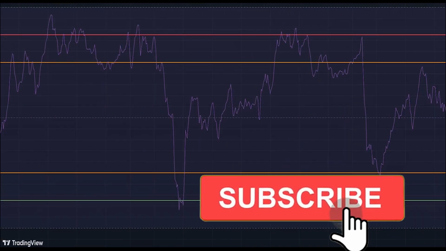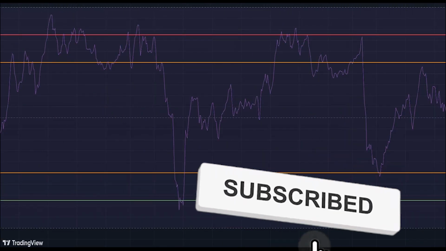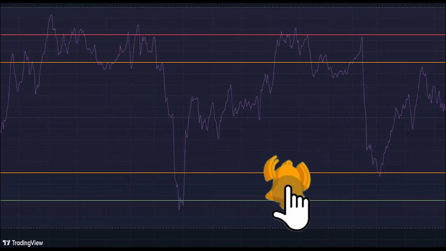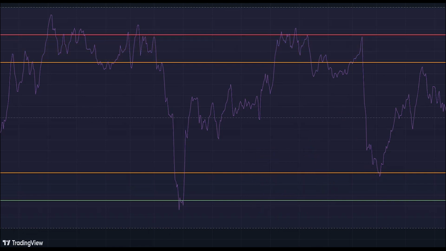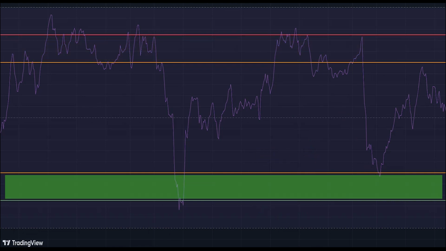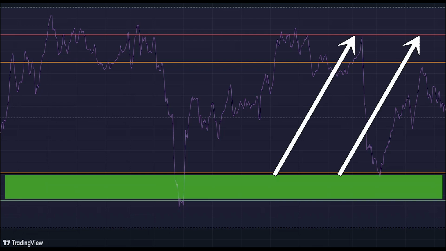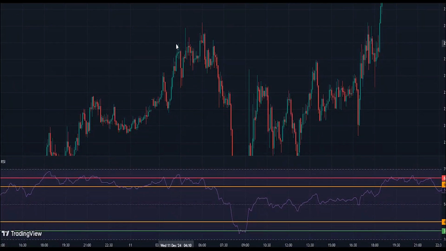Now, with the ranges we've drawn and the new RSI settings, if the indicator is between the red and orange lines, we look for bearish divergences. Similarly, if it's between the green and orange lines, we can enter positions for upward price movements when a divergence forms. Let's look at some examples.